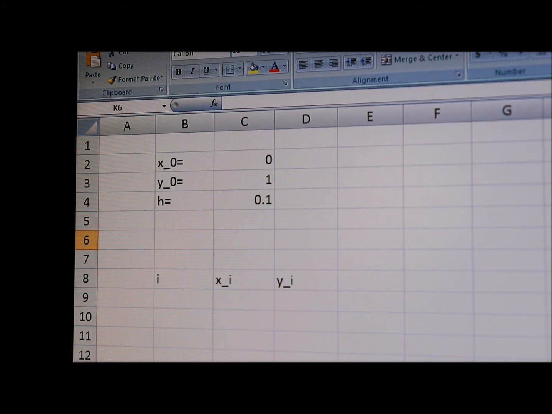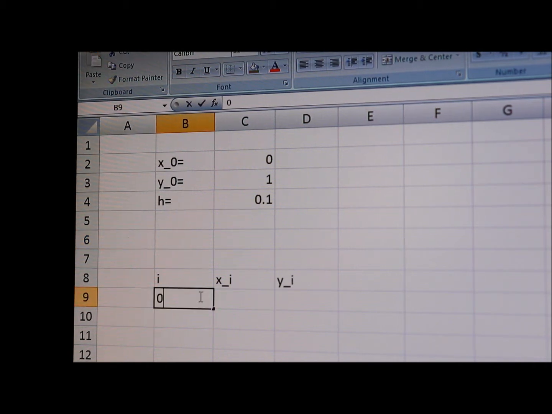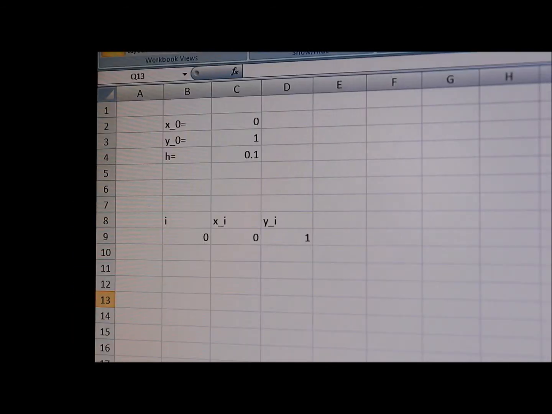Then I'm going to fill out a table of values for i, our subscript, x sub i, and y sub i. The very first subscript was 0, x sub 0 was 0, and y sub 0 was 1. Next step will be the following.